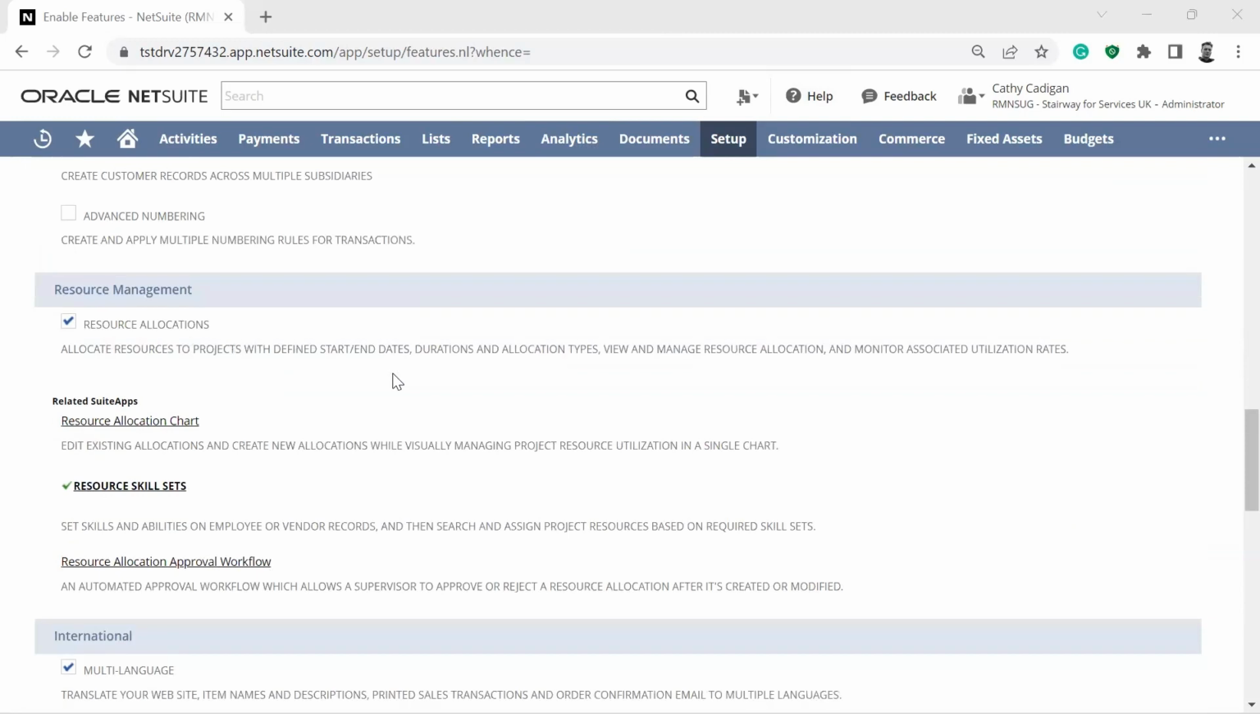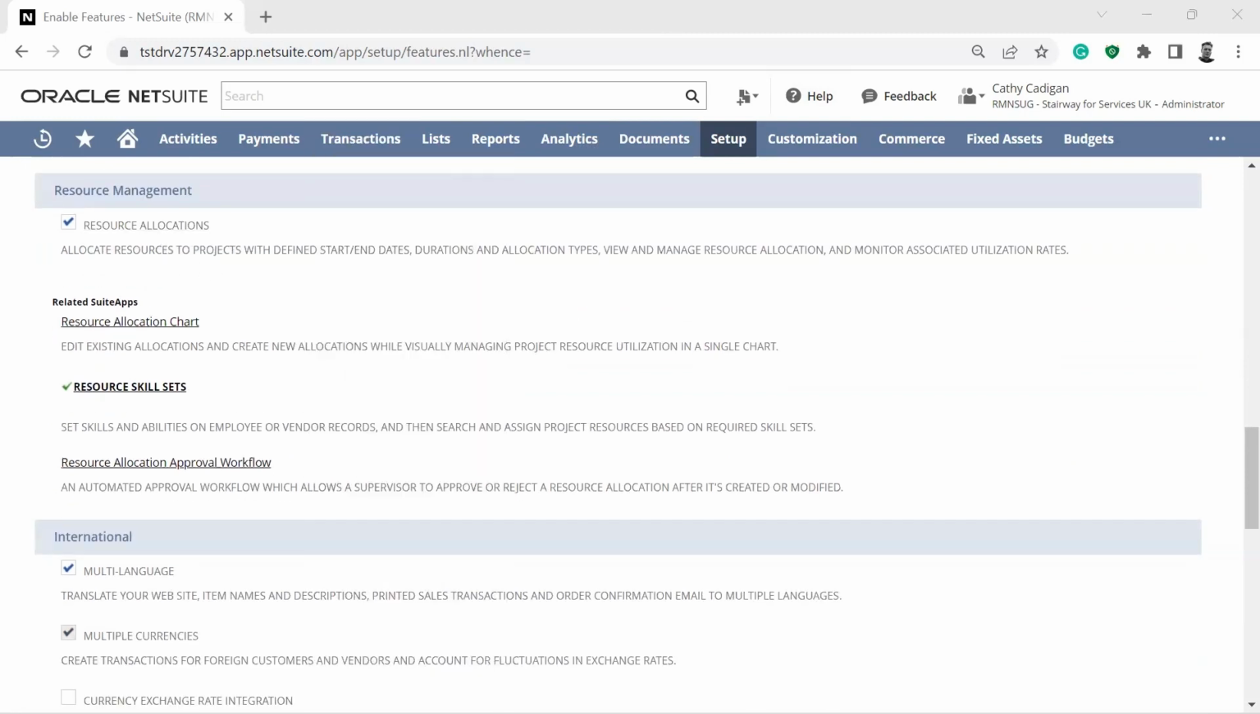Another section here under the company subtab is resource management. For resource allocations, that allows you to manage resources, so people and vendors, and allocate those with durations. It comes with a resource manager role, and you can also use utilization rates on the employee record that goes hand in hand with that allocation.